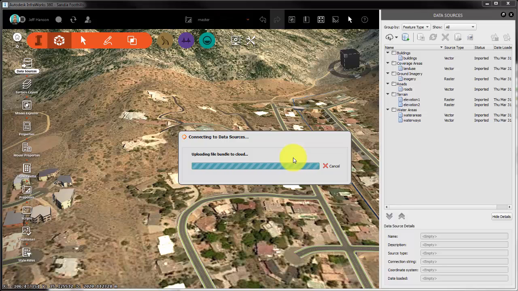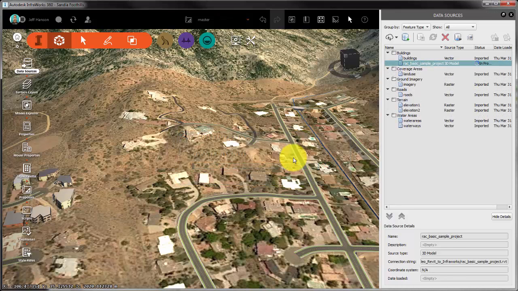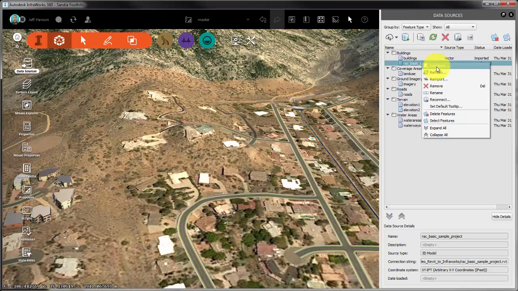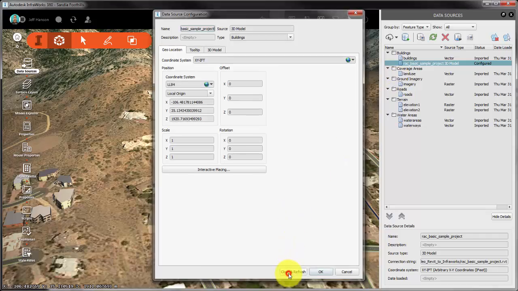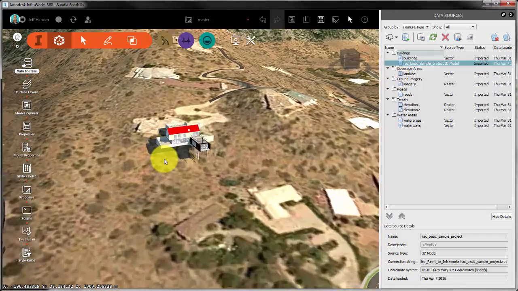When the Revit project is added, it displays in the Buildings Data Source list. When the data source is done processing, select it, right-click and select Configure. In the Configure dialog, click Close and Refresh to load the geometry into the InfraWorks model.